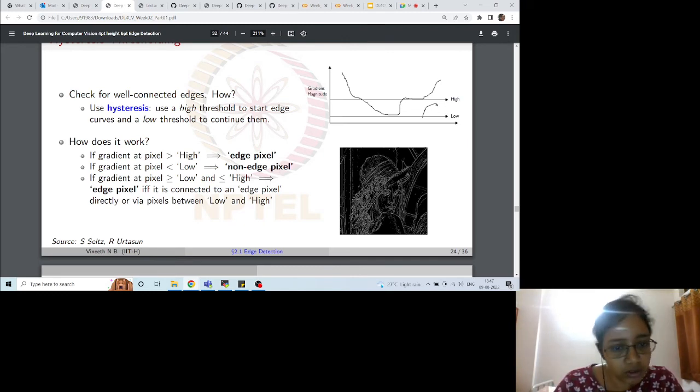These two cases are very decisive. But what happens in between? That's the interesting part. Suppose at a pixel location you find the gradient value is greater than the low threshold but lesser than the high threshold. What do you do? This is a heuristic again. All these mechanisms are basically heuristics, and so is this. You treat it as an edge pixel if it is connected to an edge pixel.